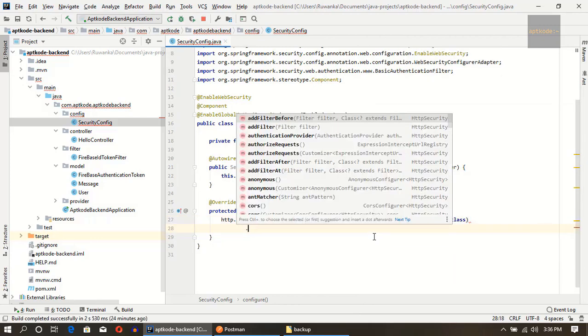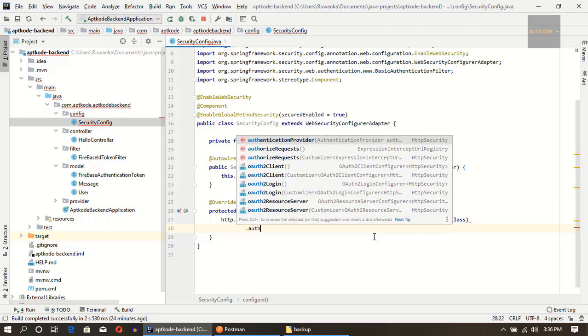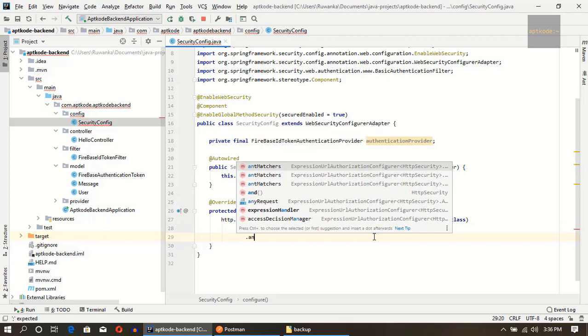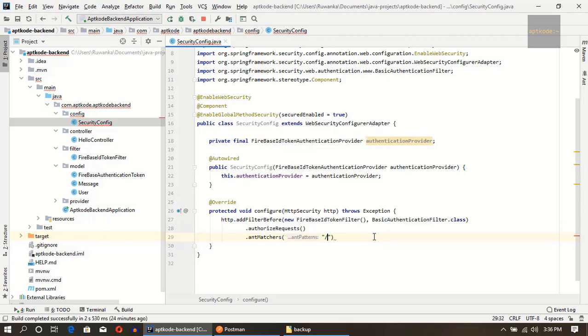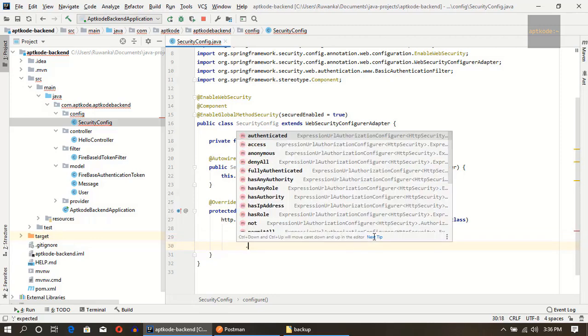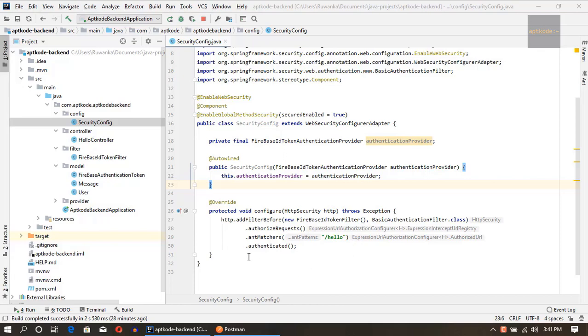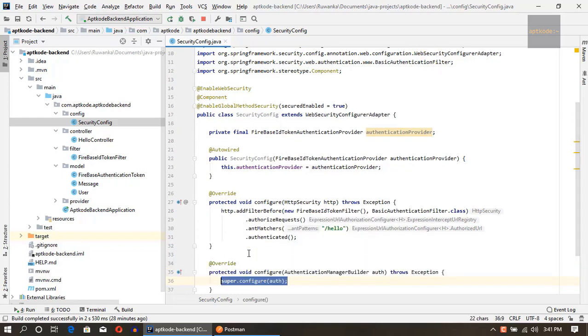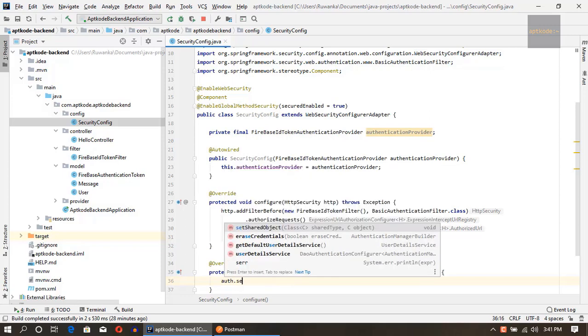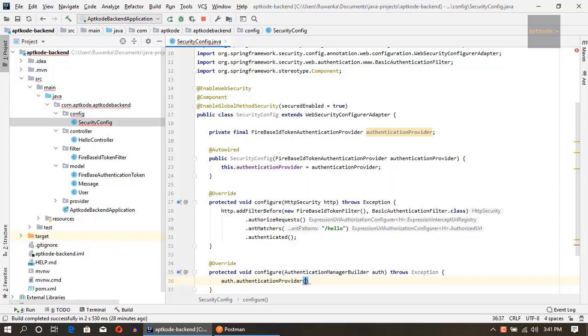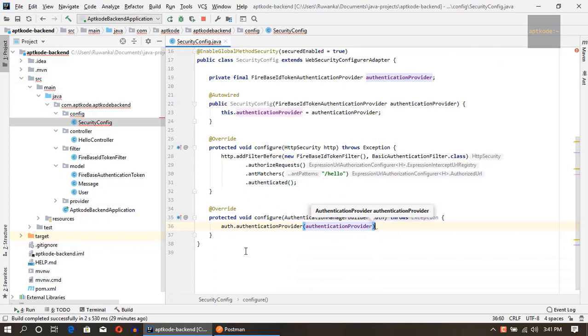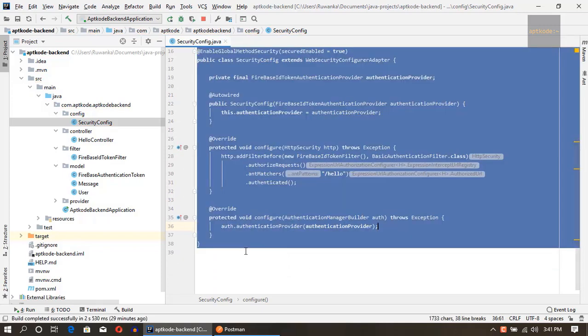Now we can authorize requests and matcher to hello, right? Now we can say this is authenticated, right? Okay, we need to configure another method, which is configure the authentication provider, right? So let's get auth and set the authentication provider to the authentication provider, right? Okay, now we are good to go, right?